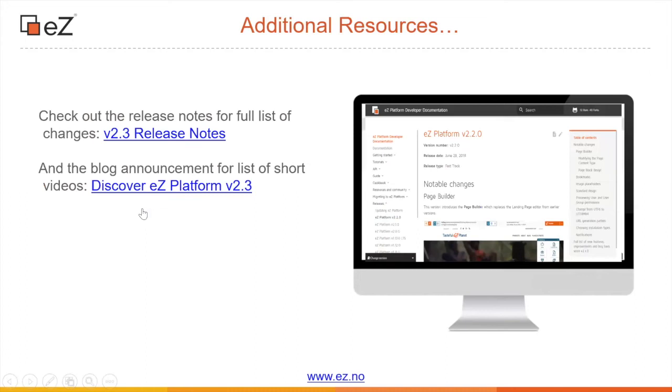Just to summarize, before I pass it on to Roland, who's the Chief Product Officer at Easy, to give some updates: as I mentioned before, the release notes are out. You can find the link. The release blog post is also available, and all this I will share with you guys via email at the end of the presentation with the recording.